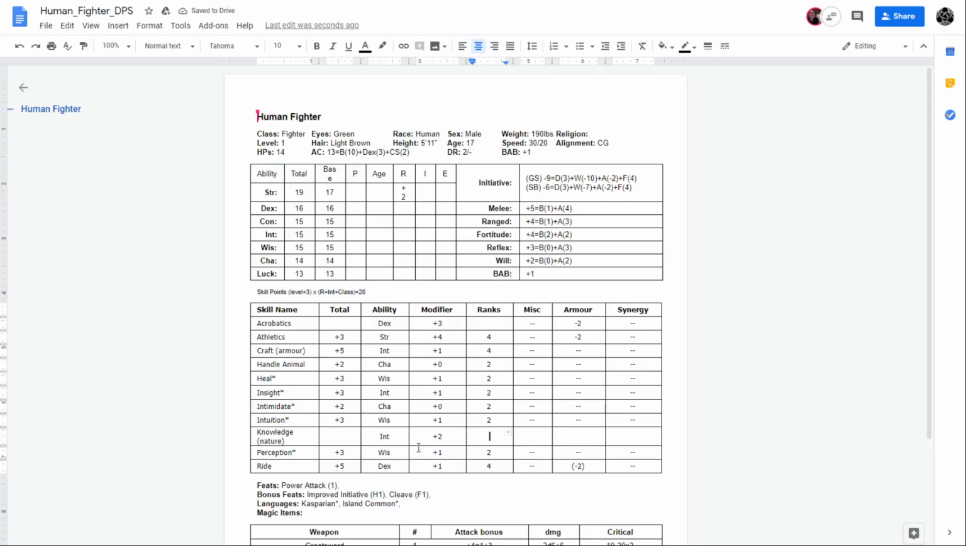You want to put two ranks in nature? That sounds good. You want to put the other two in acrobatics? Yeah. Okay, so that'll be all your skill points. You're only plus three for acrobatics because you're minus two for your armor.